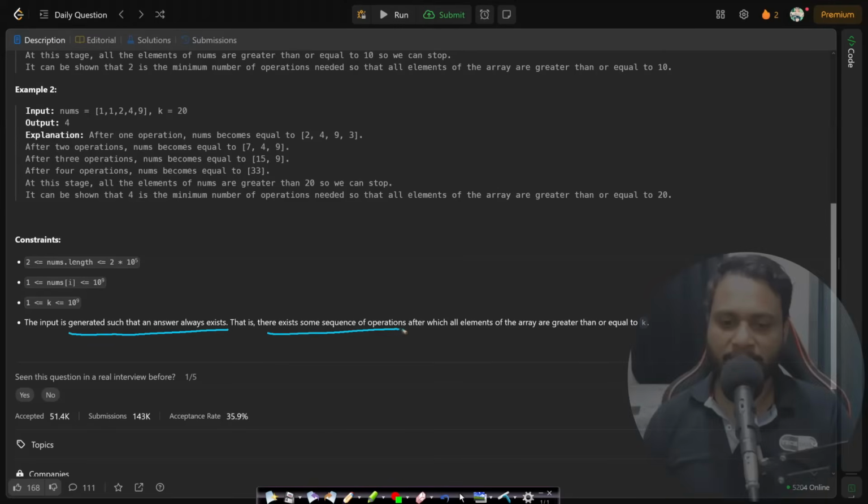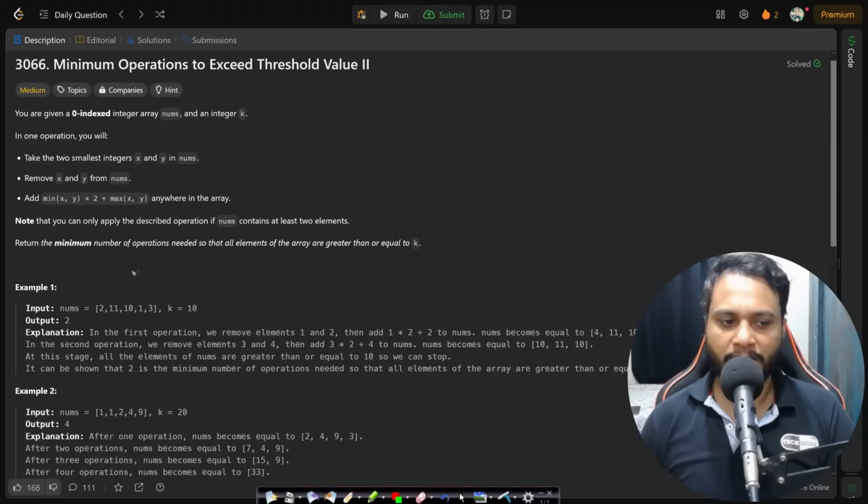Now the last point is, the input is generated such that an answer always exists. That is, there exists some sequence of operations after which all the elements of the array are greater than or equal to k. This point is important, because we always know that the answer exists, and therefore we do not have to worry about any abnormalities in the question. Now since this problem statement is very simple, let's look at a dry run of this given example.